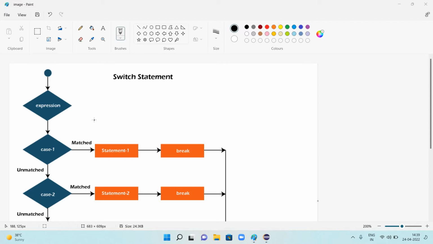Basically, if you have one or two conditions, then it's fine to use an if statement or if-else statement. But if you have more than three or four conditions, then it is preferable to use a switch statement. So how will the switch statement work? We will see with this flow diagram.